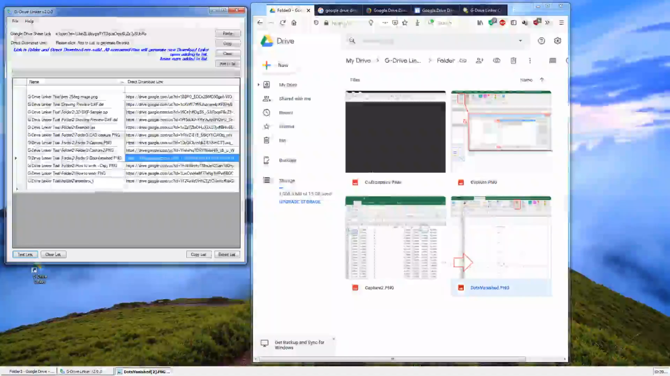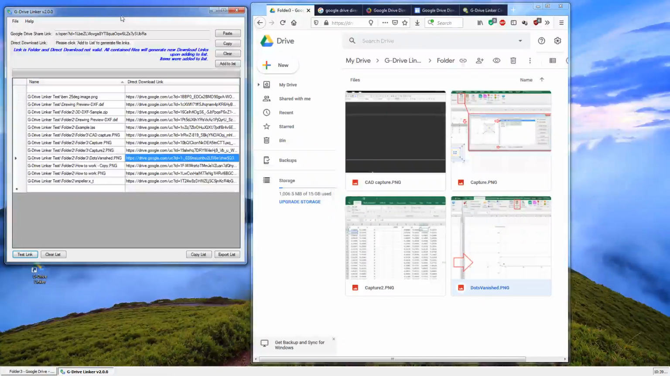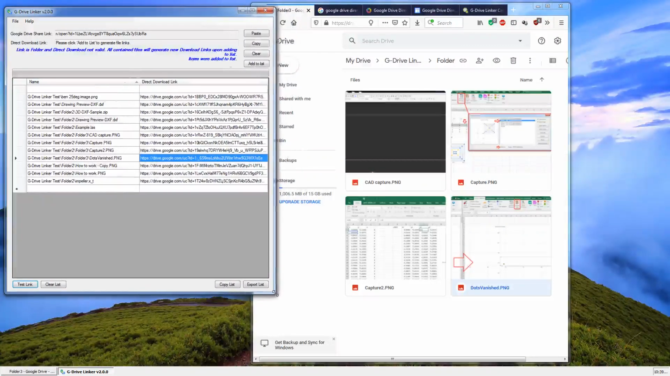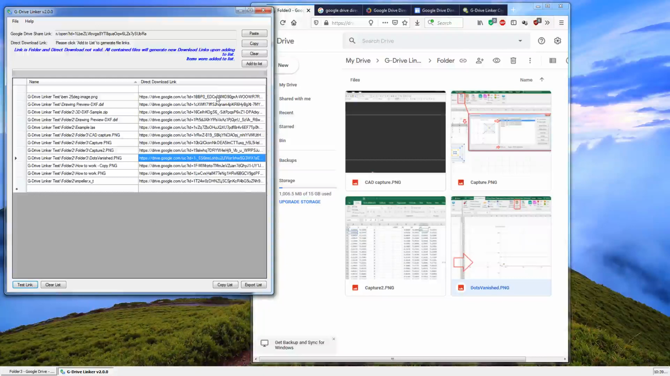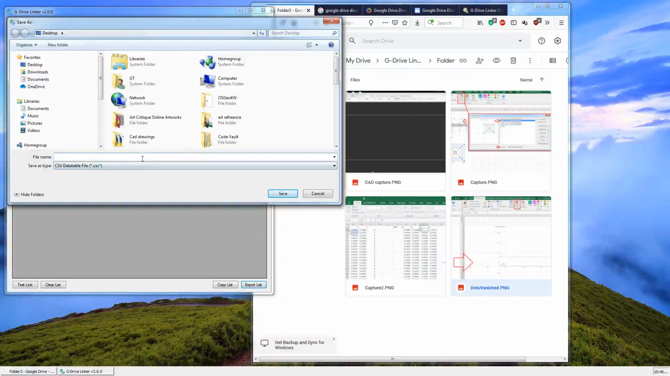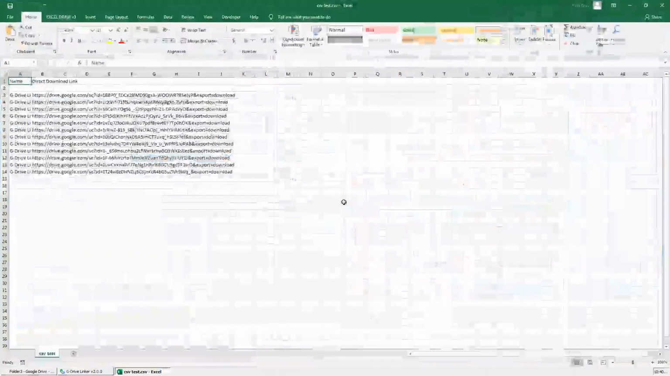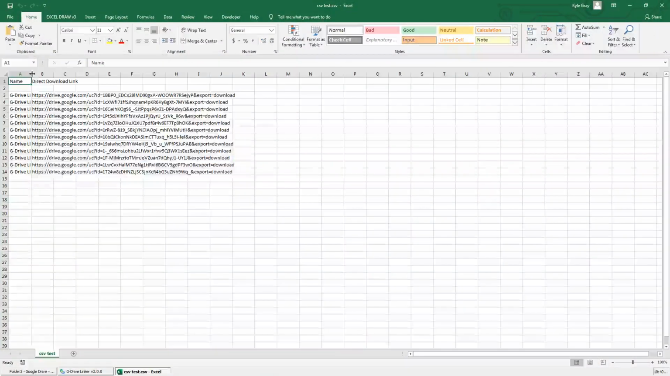Now, something else that G Drive Linker does that none of the other online applications do, you can actually export all of these into an Excel document or a CSV file. It's actually a CSV file, but it does open in Excel. So I'm going to go ahead and put a CSV test. I'm going to save it to my desktop and hit save. And would you like to open the exported document? So I'm going to hit yes.